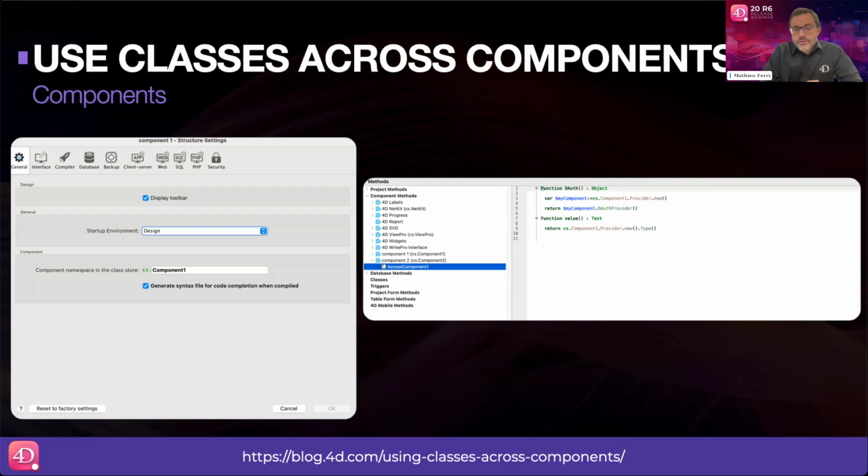So for example, here on screen, if component 1 and component 2 are present in the same host project, component 2 will then be able to use classes from component 1 just by using component 1 namespace here. This is what you can see on screen. So in the end, your code gets much simpler and easier to share and to maintain. And it's a good thing because with the dependency manager, you can also handle your components much more easily.